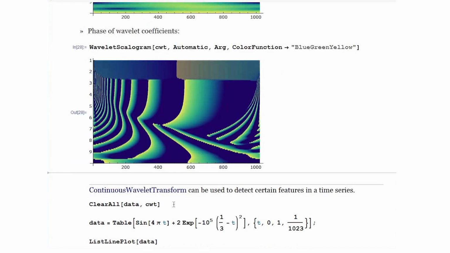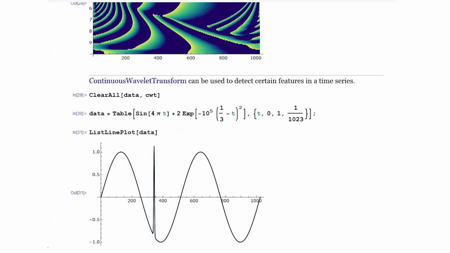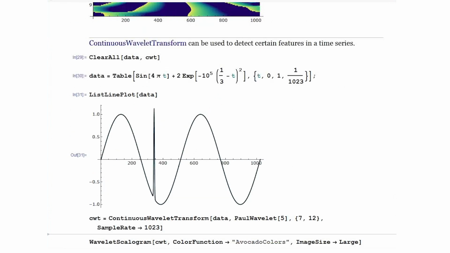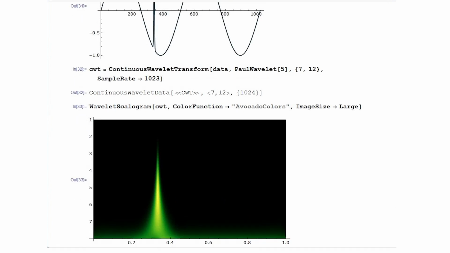You can use continuous wavelet transform to detect certain features in the domain. In this case, I'm going to use our familiar example that we saw in a couple of slides before. When you perform a continuous wavelet transform on that, you can clearly see that it's able to isolate when the peak occurred.